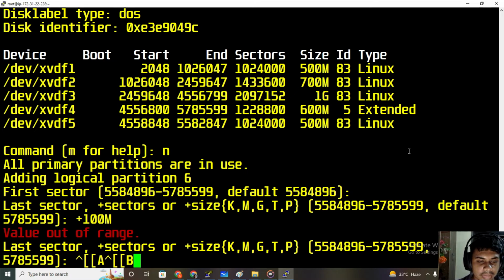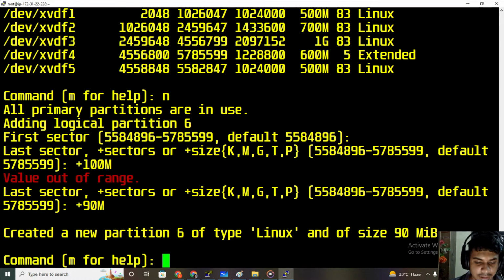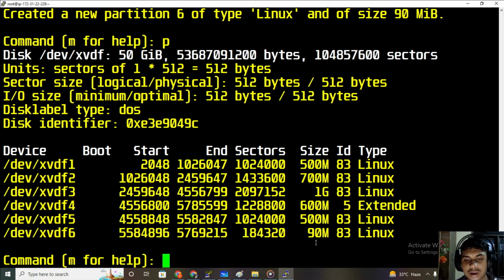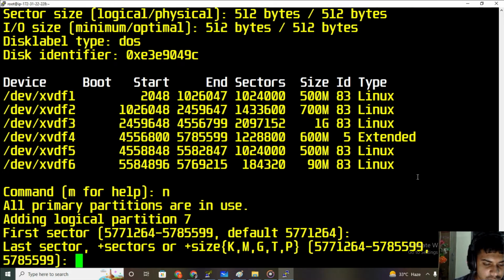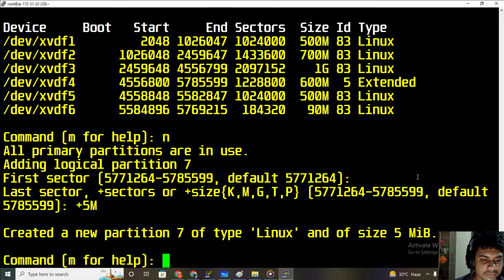Let me specify some other value, 90 MB. Yes, you can see that it is created. Alright, now I think 5 MB is left. Let me see if I can make a partition of 5 MB or not. Plus 5 MB, created. Alright, so now I think all your space is used.